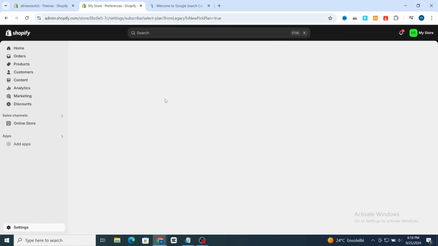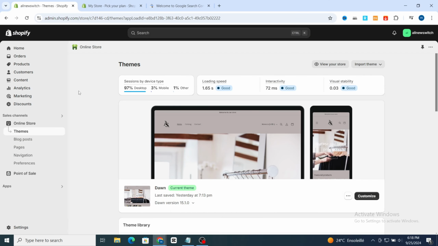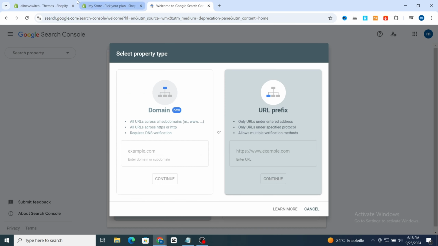Then I will show you how to easily select a plan. After buying, I prefer to choose the basic one if you are a beginner. Then I will show you how to easily link your Google Search Console with your Shopify.